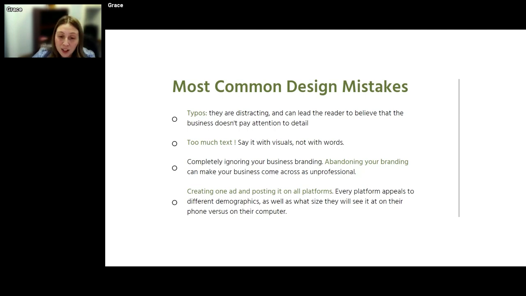So your marketing can convey back into different areas of your business, and showing that unprofessionalism and that lack of attention to detail in your marketing really is a reflection of your business as a whole. So watching out for typos is a huge thing when it comes to design. Typos are a big design mistake that I often see with businesses.